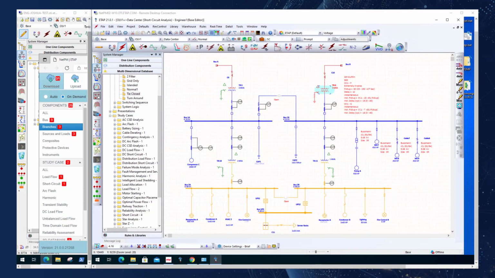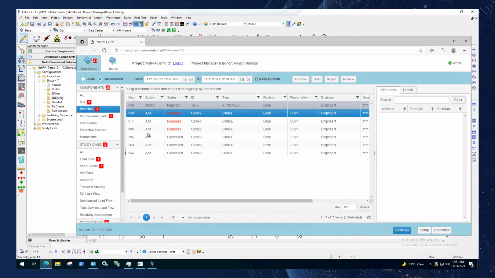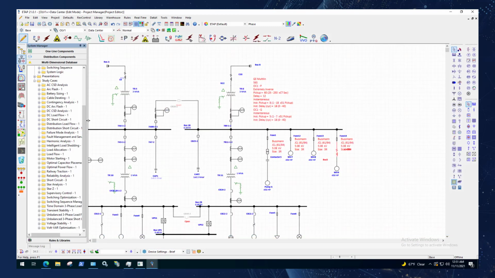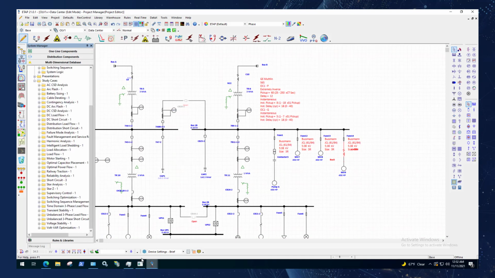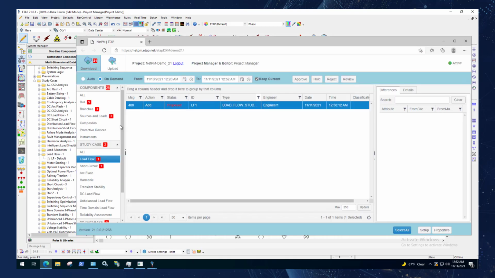Let's again take a look at what happens if we approve changes. This time, let's see what happens if we approve the proposed creation of the study cases. So in our study case section of the system manager, we can take a look at load flow, and back in our NetPM queue, we can switch over to load flow, into the load flow study case, select the proposed change, and this time hit approve. Once approved, the change becomes processed and is submitted into the project.